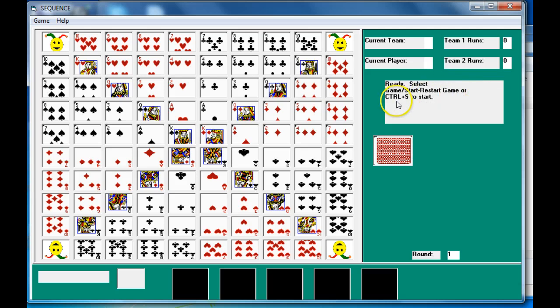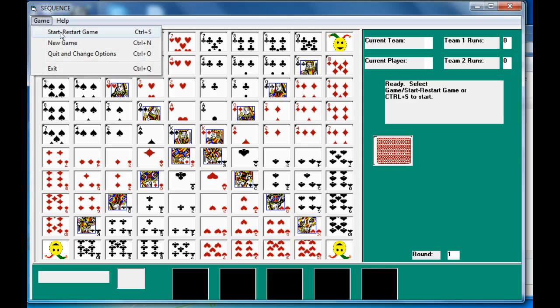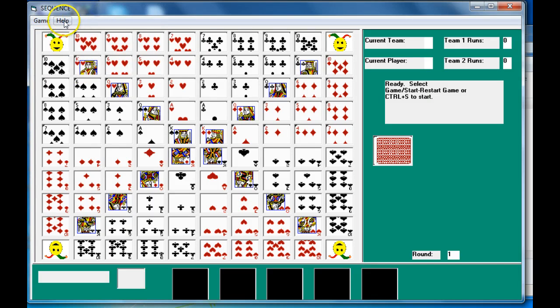Just go ahead and press Control S to start, or you can use the option up here. You can say Game, Start, Restart Game, or you can even do New Game, and then I've got some shortcuts here. You can go back to the options screen if you want to change the options, and then finally you can exit. And one other thing, help, just to follow standard Windows gaming.